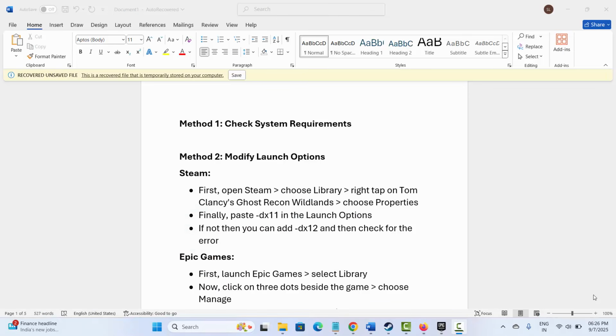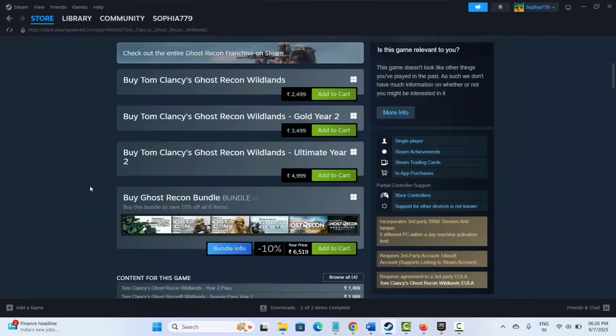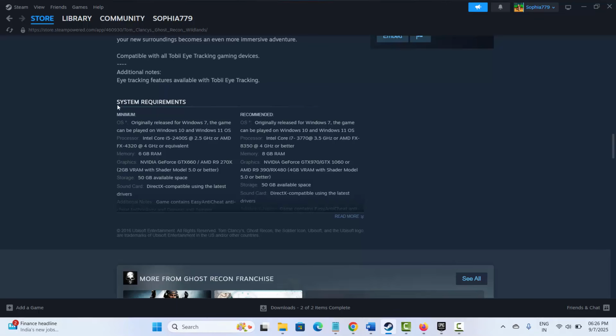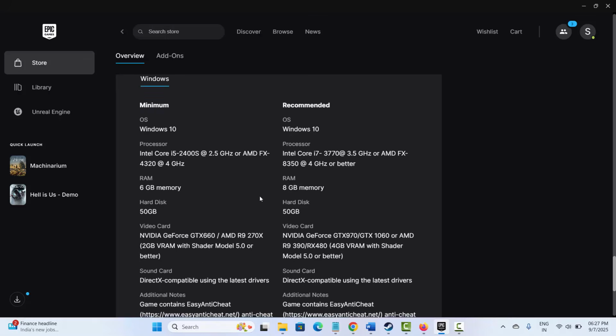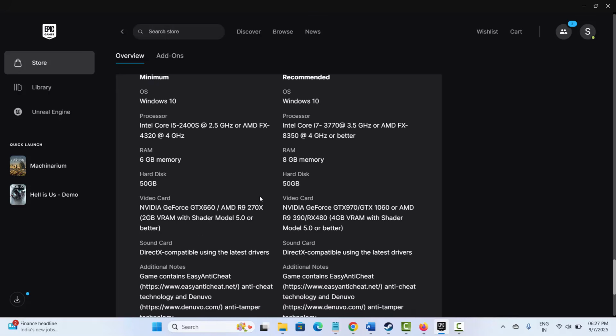So the first method is to check system requirements. If you are playing the game on Steam, then go to Steam, search for the game over here and then go below. And here you can find the system requirements to play the game. And if you are playing the game on Epic's, then go below, search for the game over here, then go below, and here you can find the game requirements to play on your system. So after this, try to launch the game and check if this solution helps you.